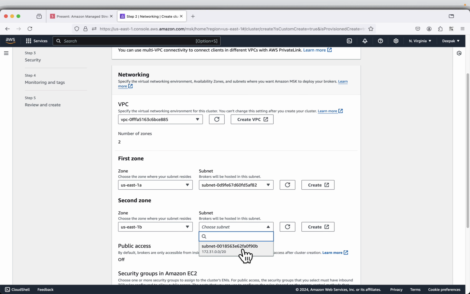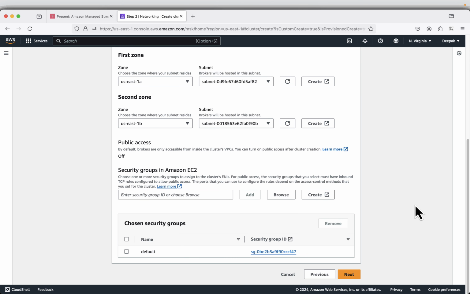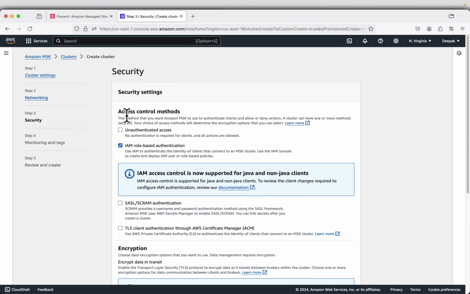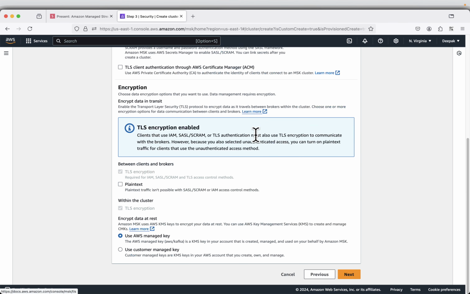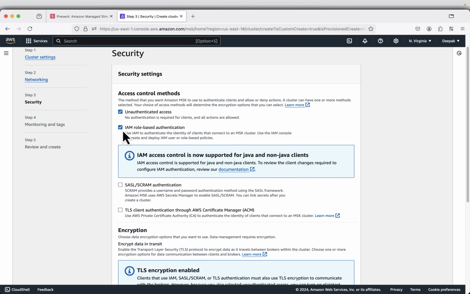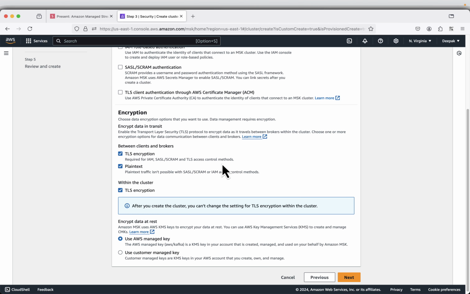Choose the default subnet, whatever is available, and choose the security group. I'll just select the default security group. Click on next. For access control methods, I can choose unauthenticated access, as well as IAM role. So you can choose one of the options to authenticate against the Kafka cluster. For the encryption, I can select plaintext between clients and brokers. If I unselect, you will see that it gives you both options.